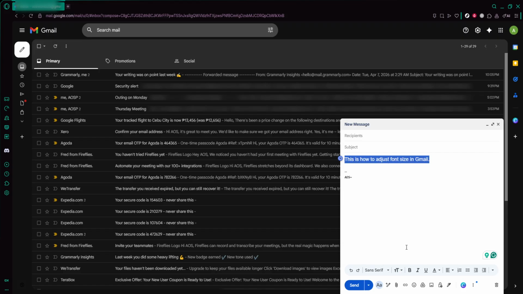When you're happy with how the font size looks, you can continue writing, adding formatting, or just send your email as usual. That's all you need to do to change the font size in Gmail.